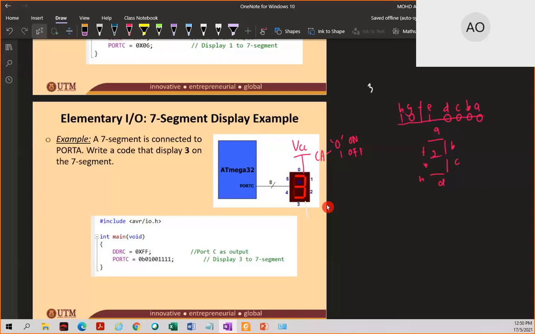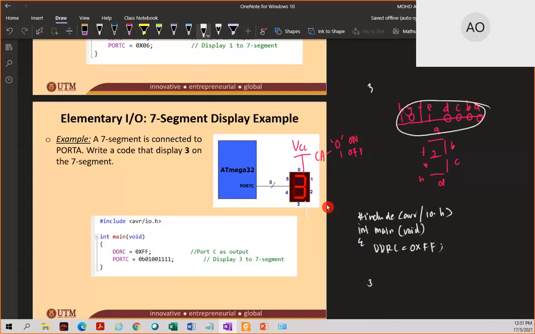Okay, so now write the program. #include <avr/io.h> and then start with the main program. Open curly bracket and close curly bracket. So first, what you're going to do, initialize port C so that port C becomes an output port. So DDRC equal to 0xFF. And then next, send this value to your port C so that it will display number 3.